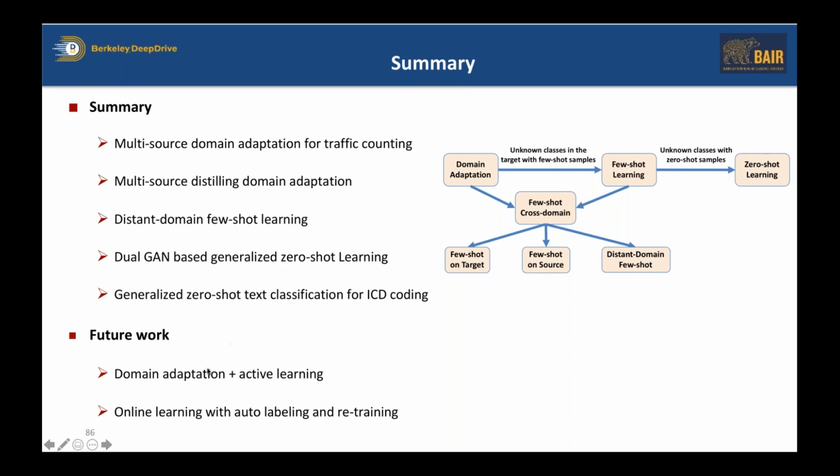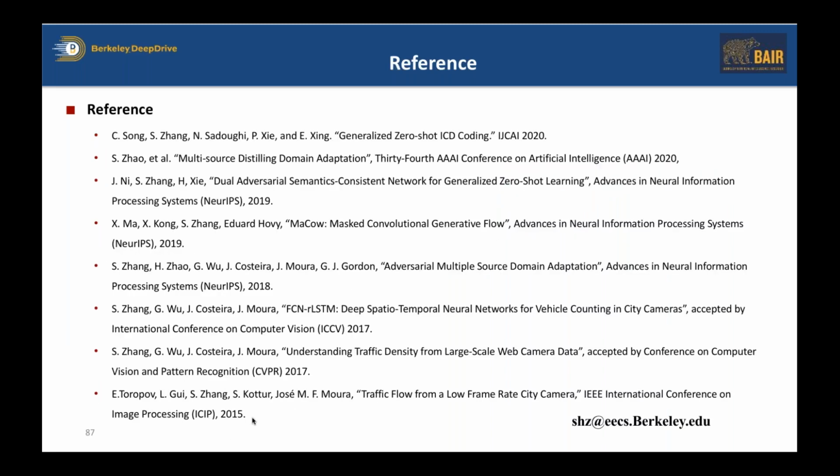In the future, we would like to explore domain adaptation with active learning, and we would like to explore online learning with auto-labeling and retraining. Here are some references, which support all the methods I introduced just now.